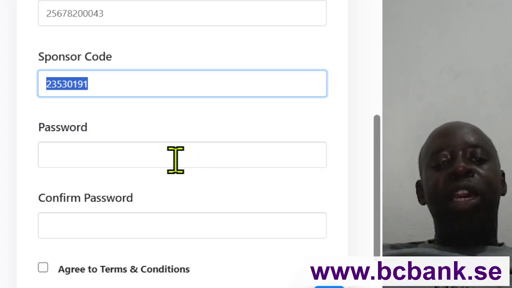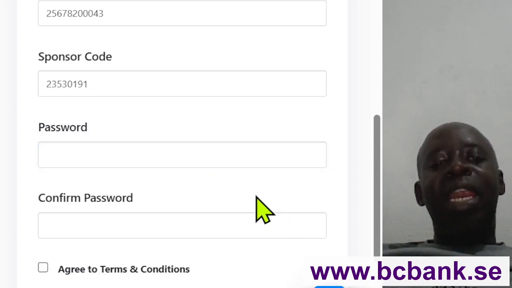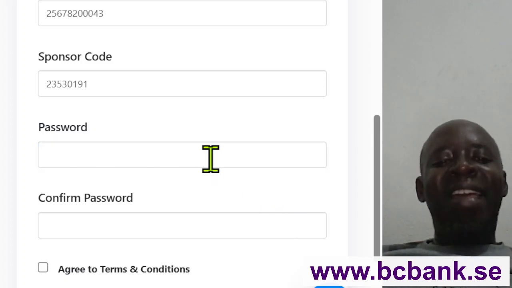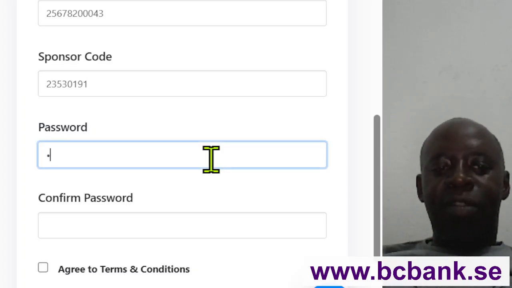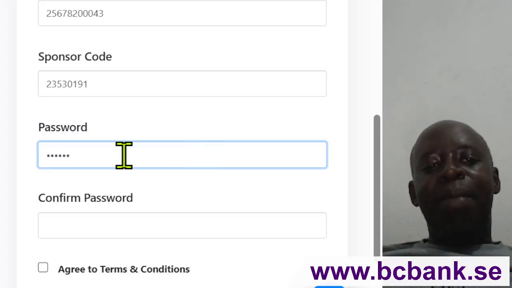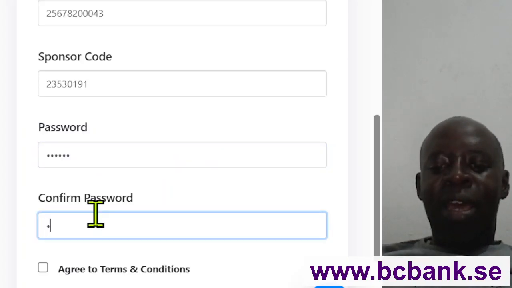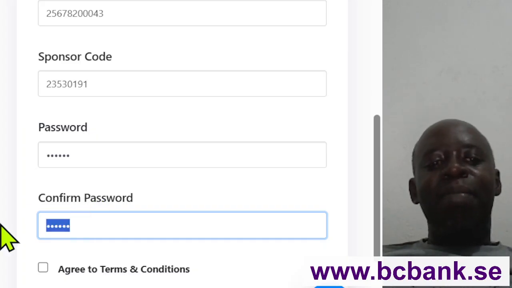Now, after that, we go to the password. Now, the password here, you must choose any 6 numbers that you will not forget, that you will remember. Choose any combination of 6 numbers. For example, if I choose my password as this, these are 6 numbers. So the password that I've written up must be similar to the password that I'm going to write down. They must be similar.